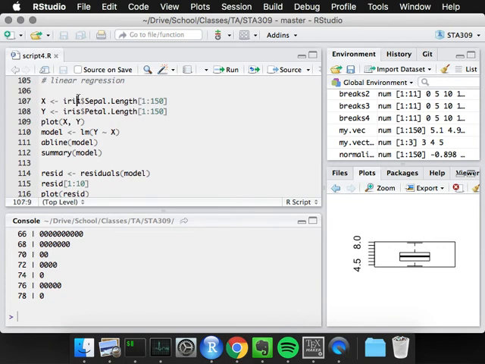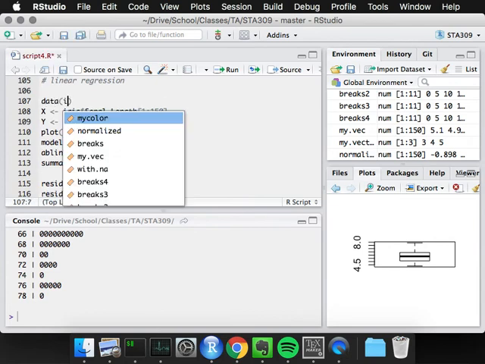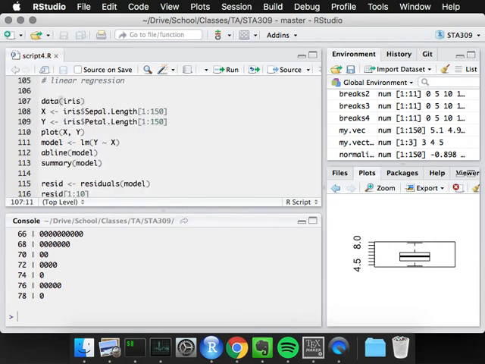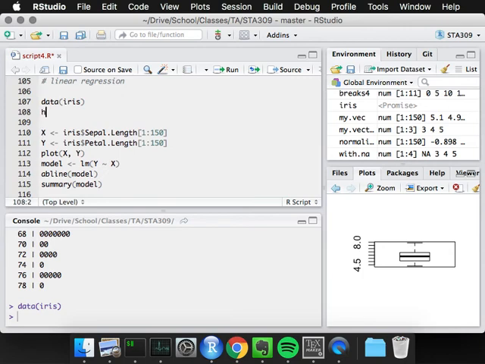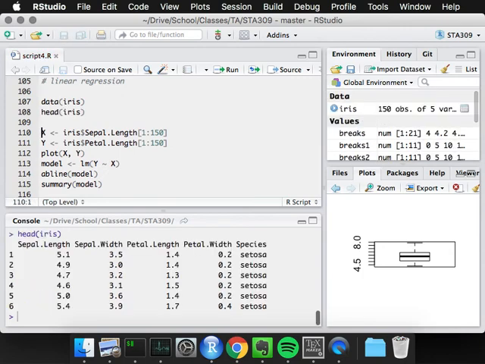Now for something more important: let's say I want to do linear regression. We're going to use the iris dataset again. For those of you who want to follow this, you can just do data(iris). This will load up the iris dataset, and you can run these two lines, and you'll have the iris dataset in your environment.